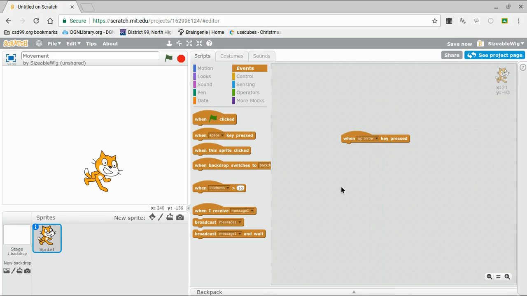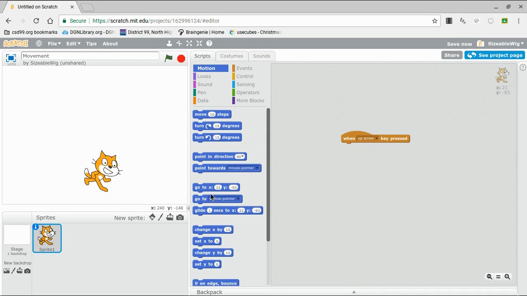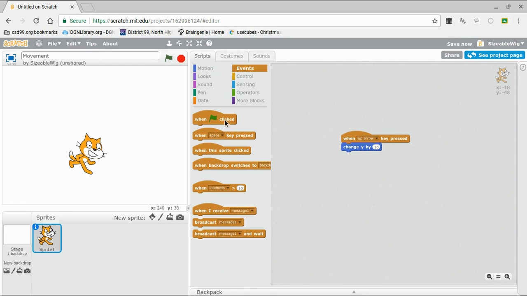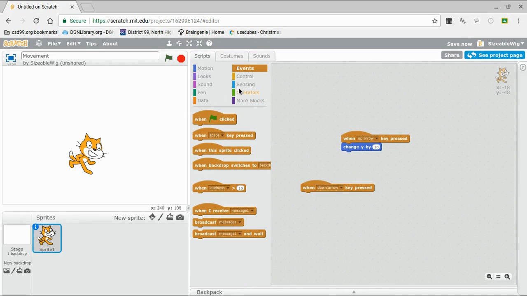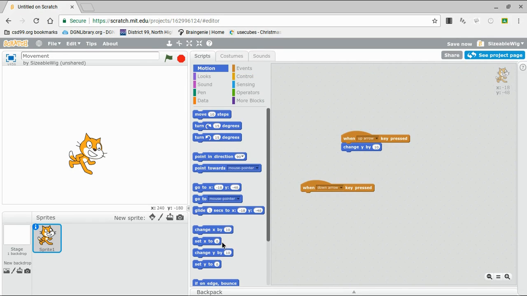So if we click up arrow and then we go to Motion and drag out "change Y by 10" or any other number, and click the flag, then when we use the up arrow, he will move up. That's how you get the up arrow to work, and you can do that with a bunch of other arrows. So I'm going to do the down arrow now. Let me select down arrow, then go to Motion and do "change Y by 10", but instead of positive 10, we want to make it negative 10 so that it moves down.